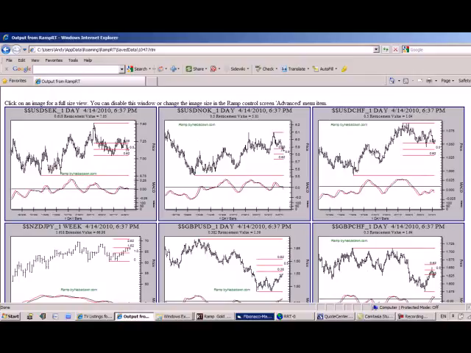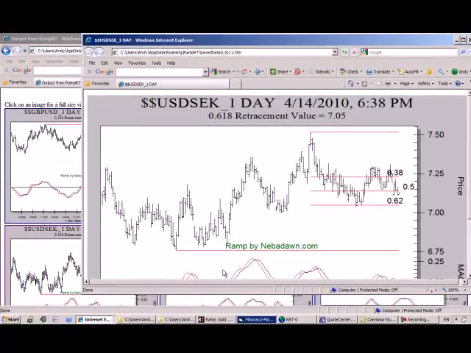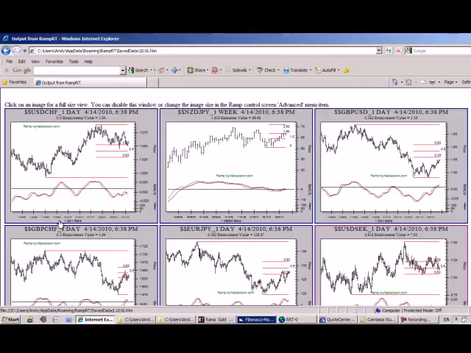That's all done under the Advanced tab. You have complete control over these images. You can click on any one of these charts and it'll come up in a large view so you can see it in detail. With that, I'm going to wrap this up.